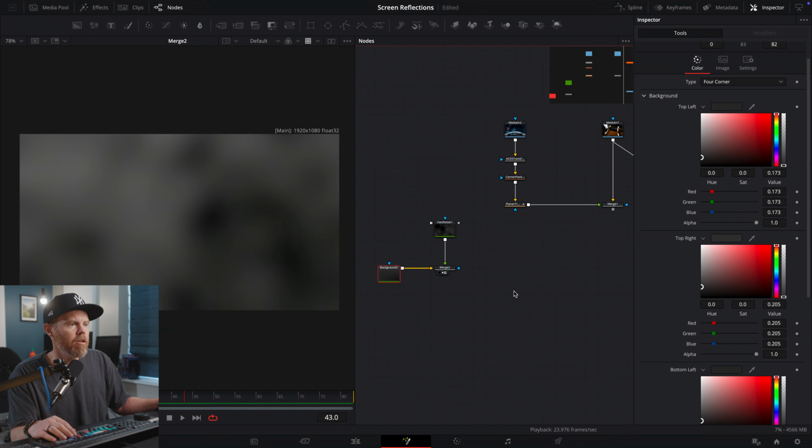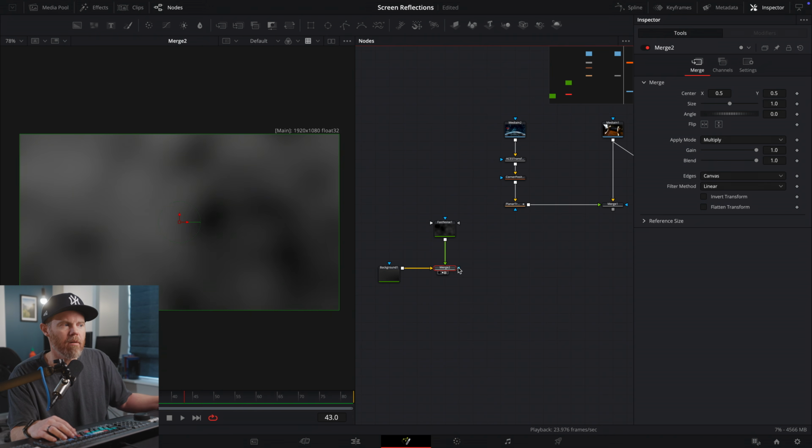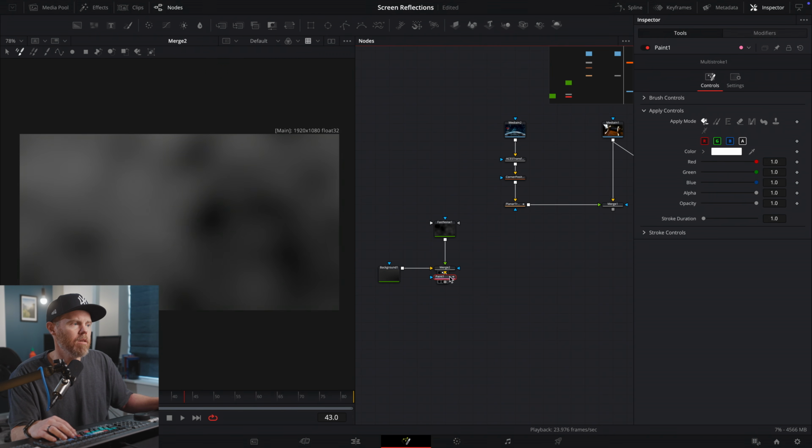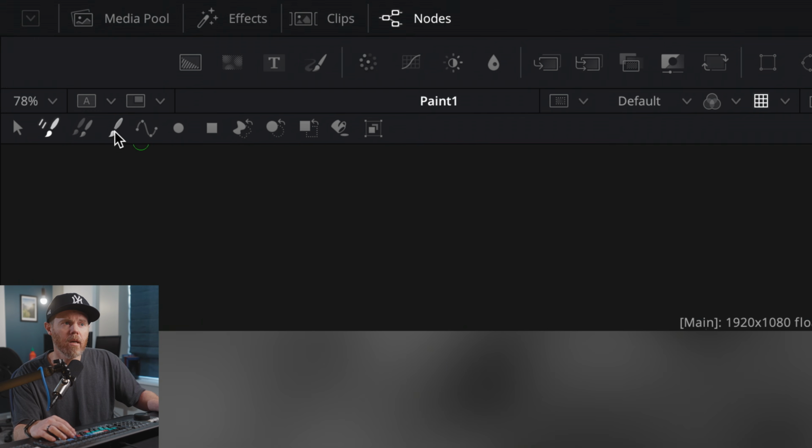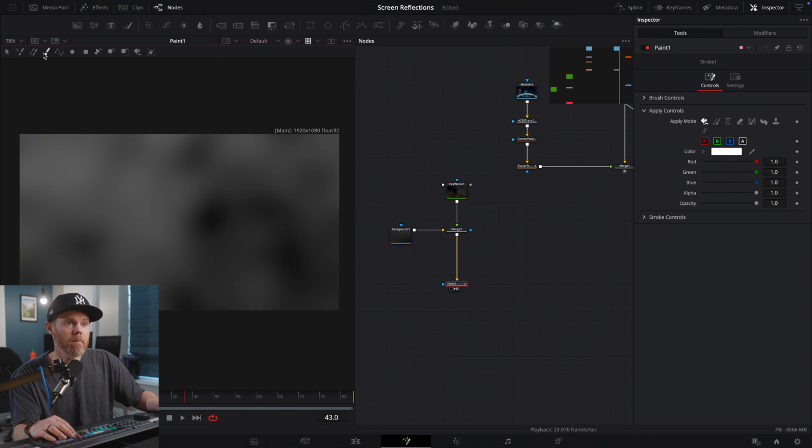And the other thing that might be good to sell the reflection is just some actual little highlight streaks. And we can do that with a paint node. So with merge selected, I'll just click the paint node that's right up there. And let's see what this might look like with a little bit of paint. The one thing to know when you use the paint tool for the first time, just make sure you choose this third one over, this third icon. That means it's going to paint on all frames.